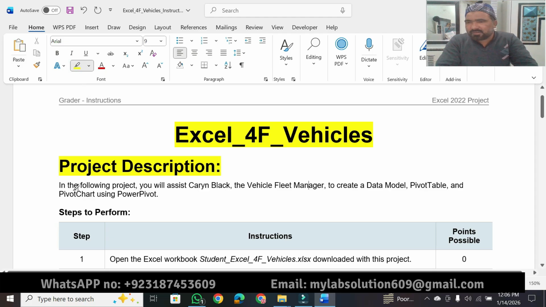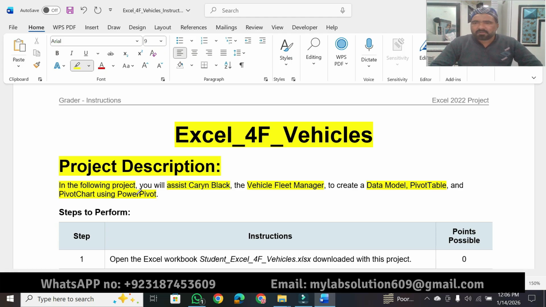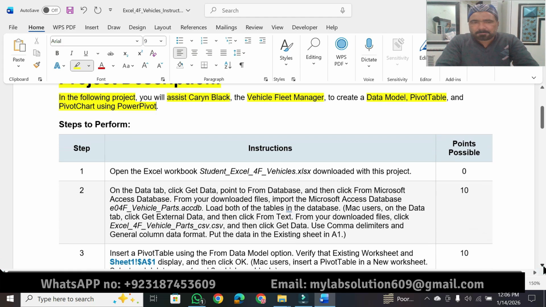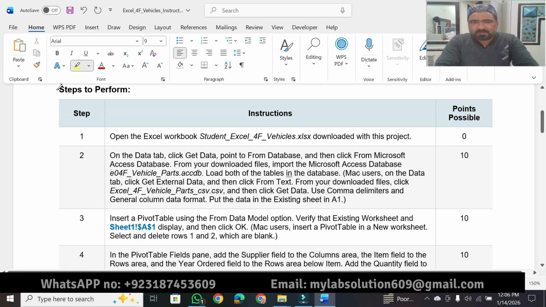First we will go through the description of the project. In the following project you will assist Crayon Blake, the vehicle fleet manager, to create a data model, pivot table and pivot chart using Power Pivot. That was simply the description of the project, what we have in today's project and how we have to solve it. Now moving toward the graded part, the steps to perform, and here are the instructions.